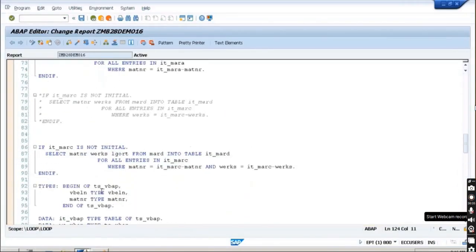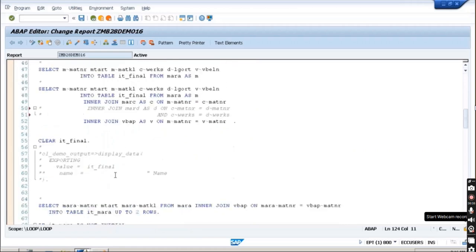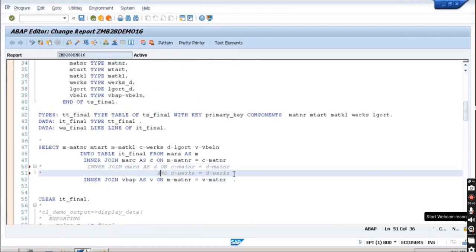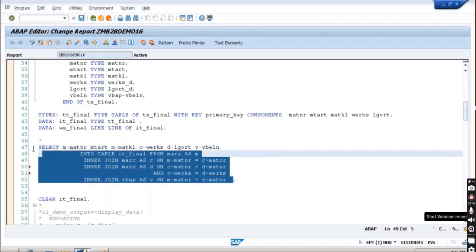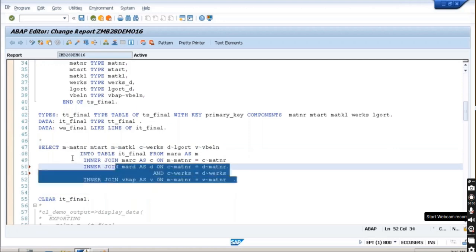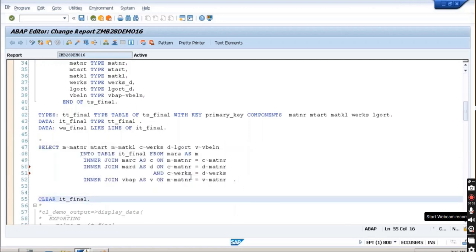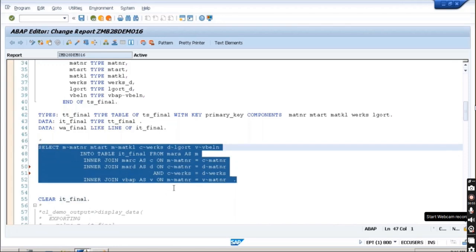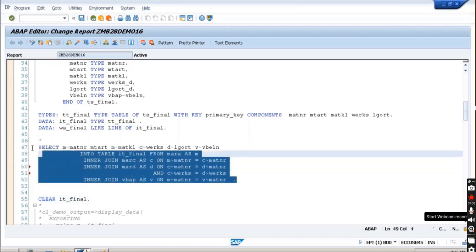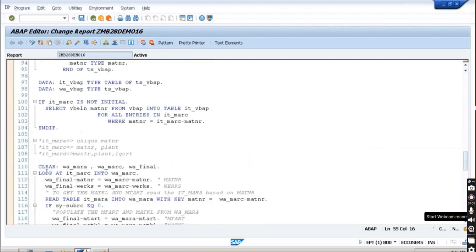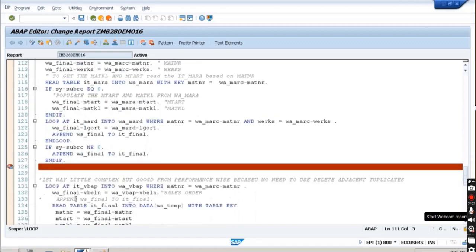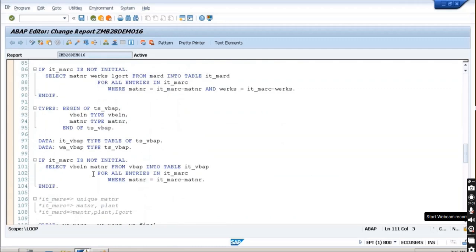Just a second, let me think. Yeah, no, it's fine actually. So whatever we have written over there is the same. It will give you the same data. It is supposed to give the same data that this loop statement gives, whatever we are doing with the help of for all entries.